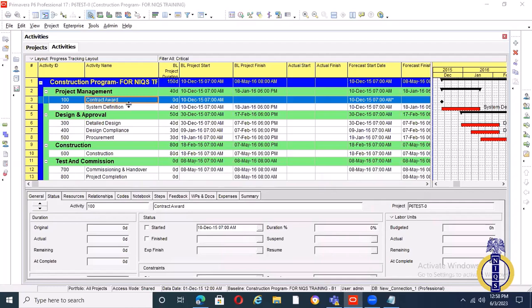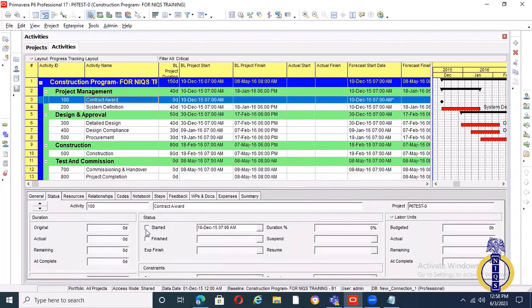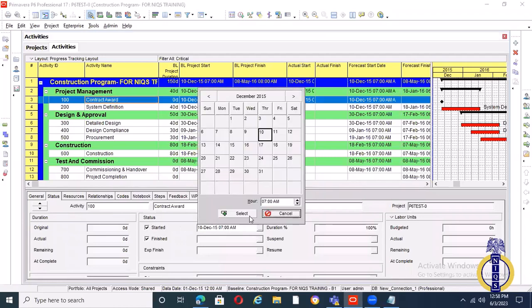So kickoff has been done, award has been done, and what date was it done? Did we start on that day? Maybe let's say we started 5 days in delay. So we started on the 15th, right? I'll click on started first. That's the first thing. I'll click on the 15th, December 15th. Select. We started at 7 a.m. Good. And we have it here.